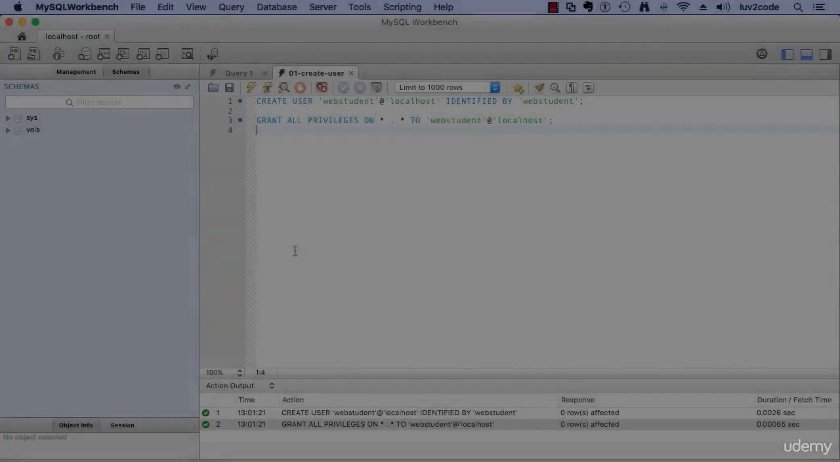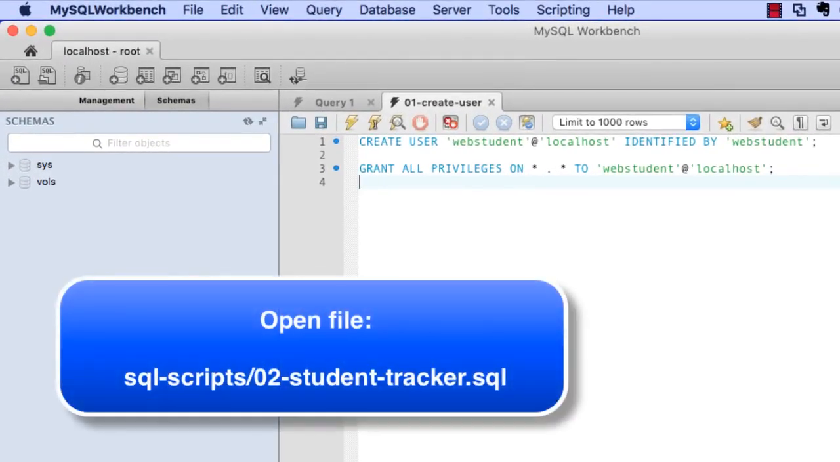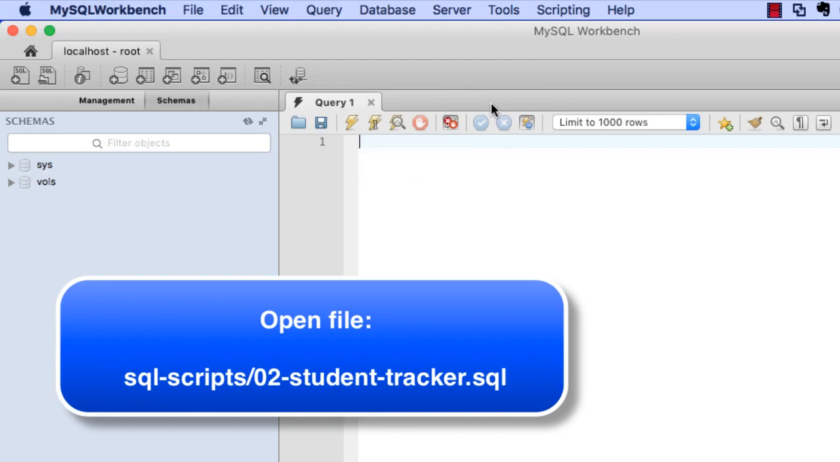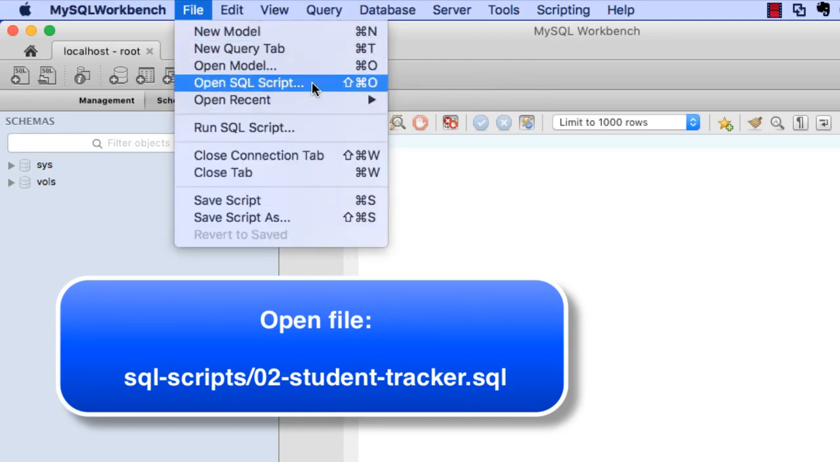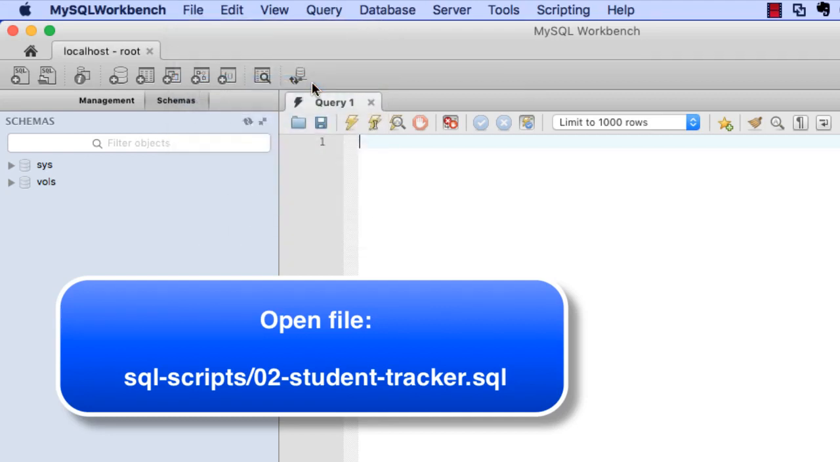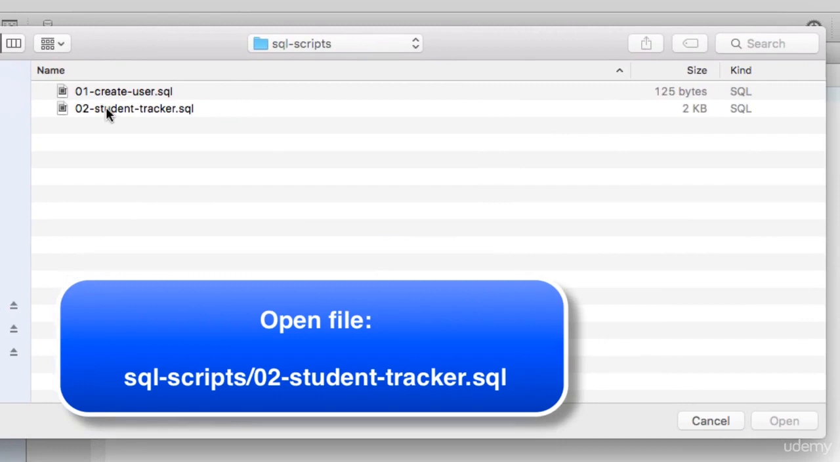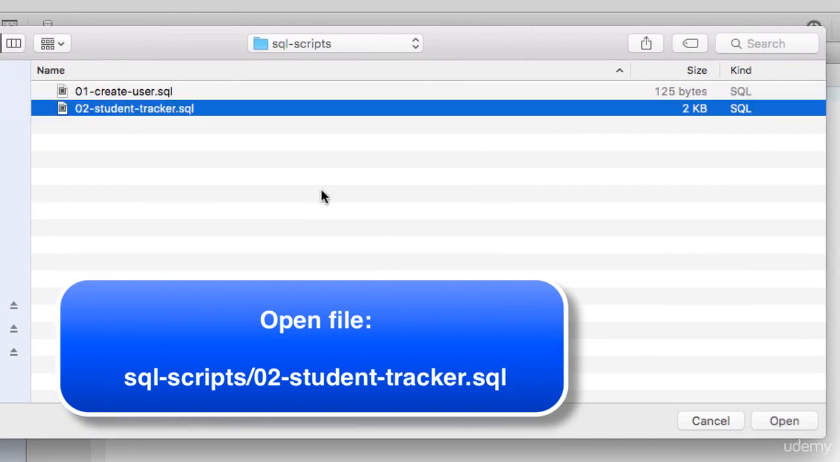All right, so let's go ahead and move back into MySQL Workbench and let's run this script. So first I have to open the file. I move back up to my File menu again, and I'll say File, Open SQL Script. And in that same directory, I'm going to look for that file 02 student tracker.sql. So our same SQL scripts directory there. All right, so that's the 02. Let's go ahead and click Open.